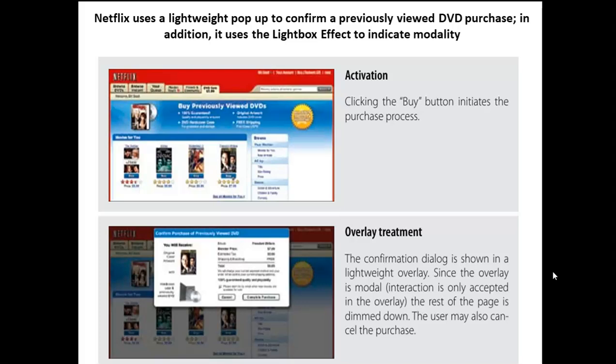Here Netflix uses a lightweight pop-up to confirm a previously viewed DVD purchase. In addition, it also uses a lightweight effect to indicate modality. Modality refers to a design approach where the user must complete the current task, like clicking OK or Cancel, before doing anything else. In this example, clicking the buy button initiates the purchase process. The confirmation dialog is shown in the lightweight overlay. Since the overlay is modal, interaction is only accepted in the overlay. The rest of the page is dimmed down. The user may also cancel the purchase.